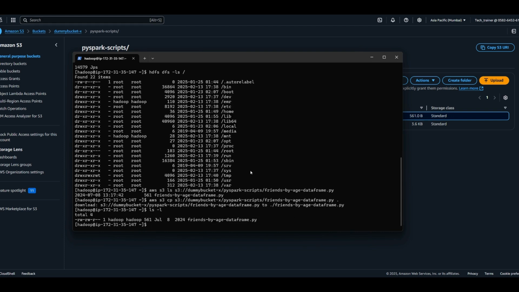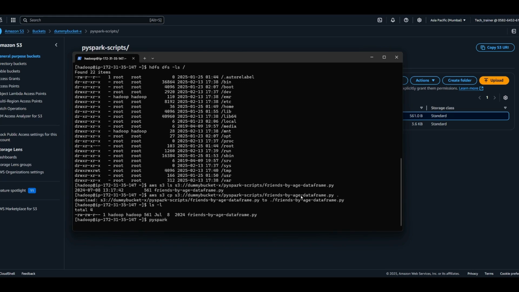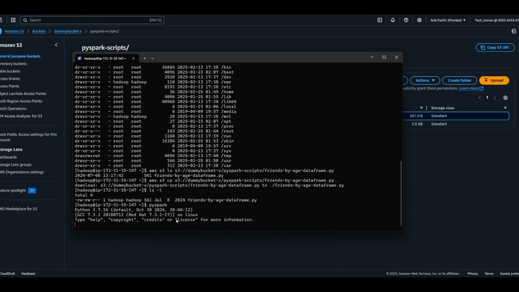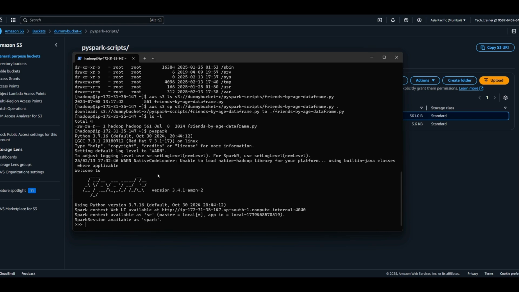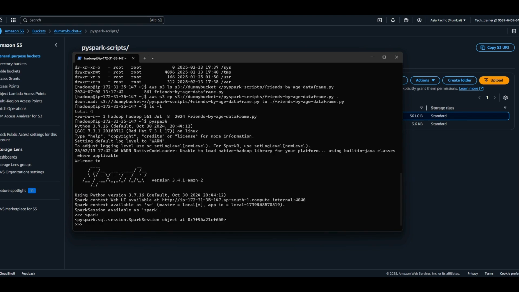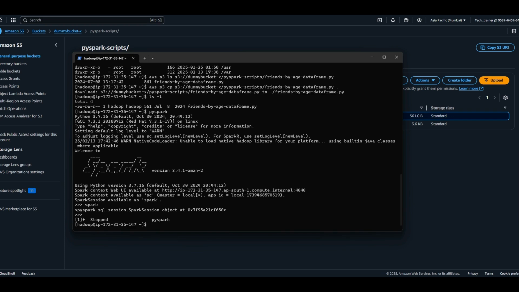Okay. So the next step is I have to check if my Spark is up and running. I will try to open a PySpark console and let's see if that works. All right. So Spark is up and running as well. I can try to run any command I want just to see if the Spark session is available. It is. So I'm going to get out of it and I'm going to simply submit my job using the input path.